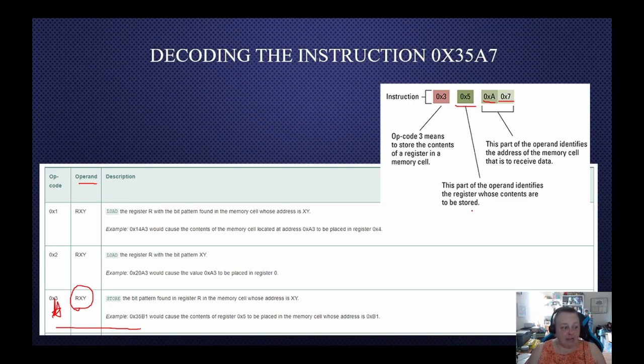Reading the description now, we can see that our instruction of 35A7 actually says to store the bit pattern found in register 5 in the memory cell whose address is A7. Very easy to decode, very easy to pick it out and see what it says. So your R is your 5, your A is your X, and your 7 is your Y.